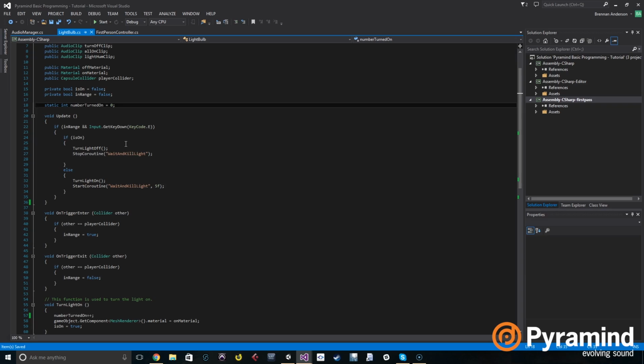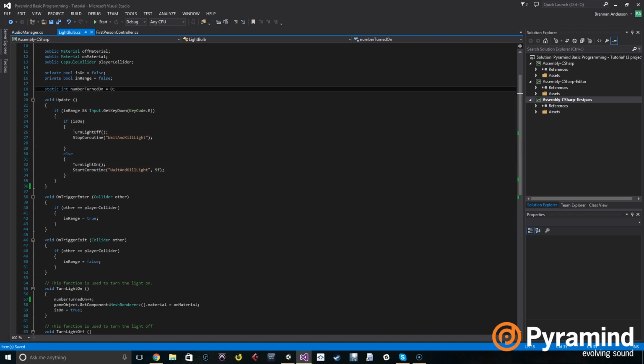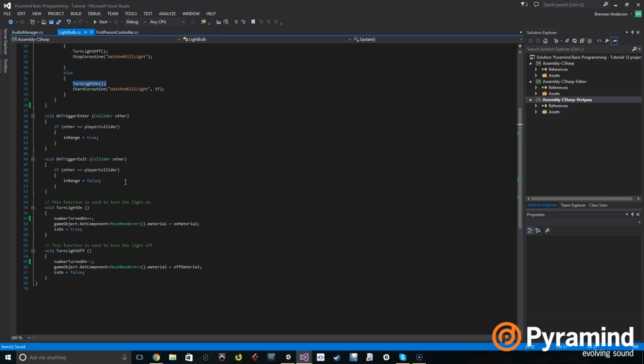But you can see in this logic, it's also checking to see if the light is on or not. If the light is on, it's going to turn the light off. If the light's not on, it will turn the light on. So these are calling methods called turn light off and turn light on. And that's what we're going to be using for the most part in this tutorial.